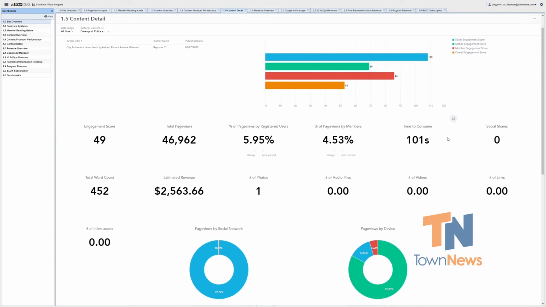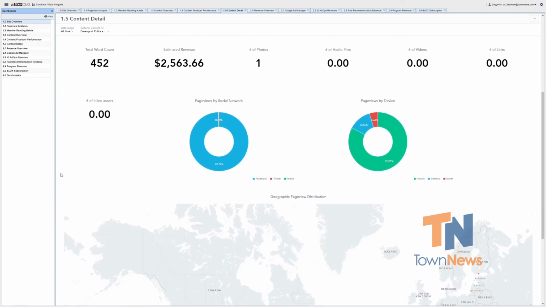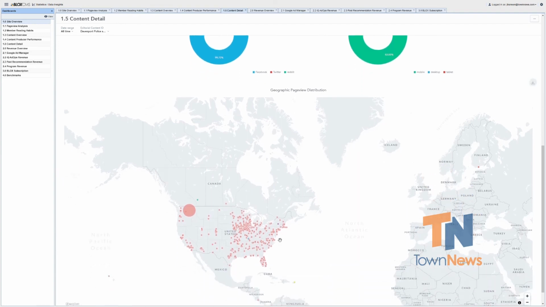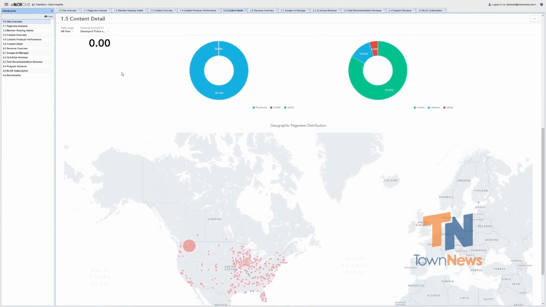Social shares. So the more social shares that an article gets, this is tweets and Facebook likes and reshares and all that kind of stuff, this really drives up the engagement score. So as the content piece gets more and more social shares, its engagement score will drive up as well. And then we also show a breakdown of where that traffic originates from.